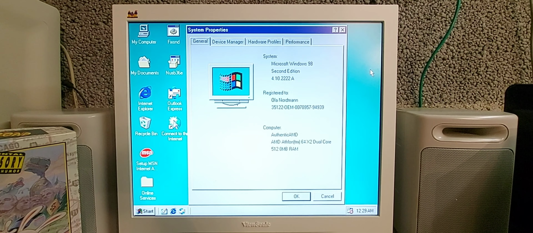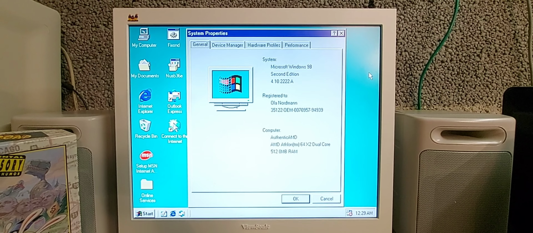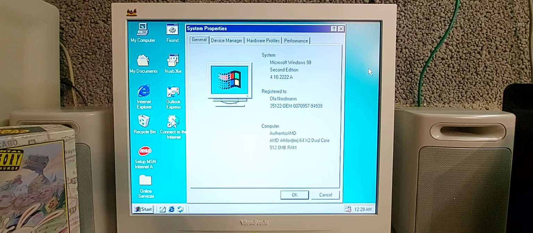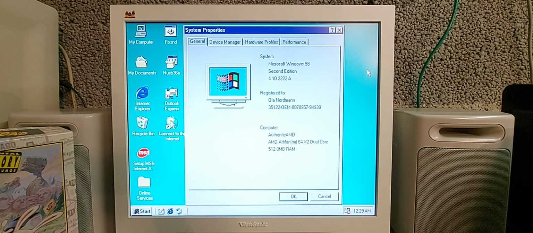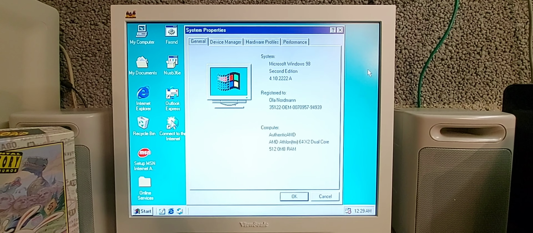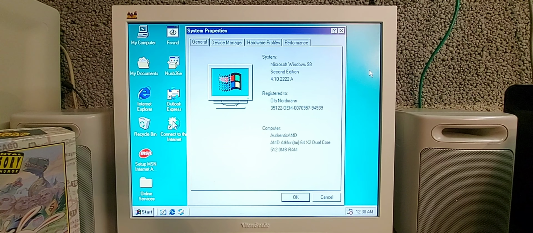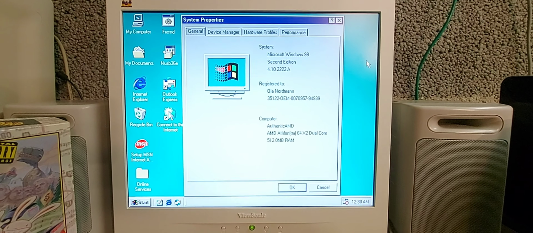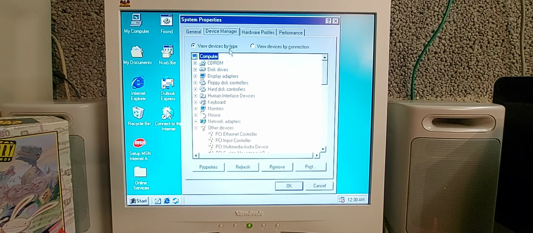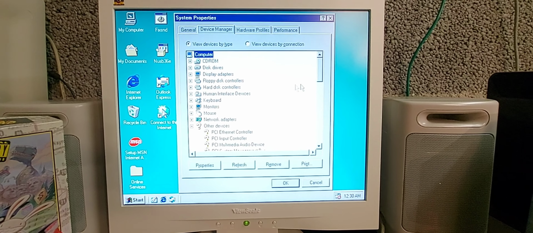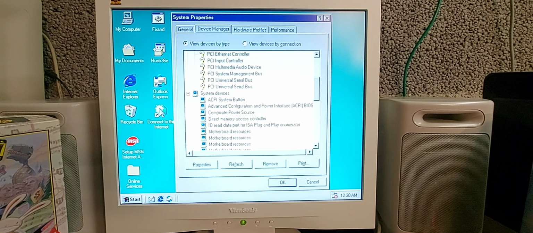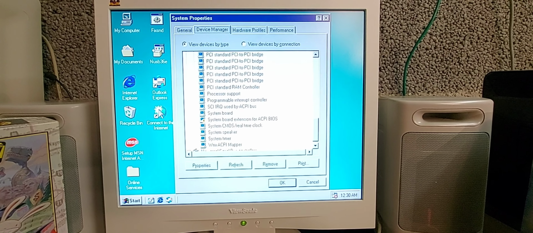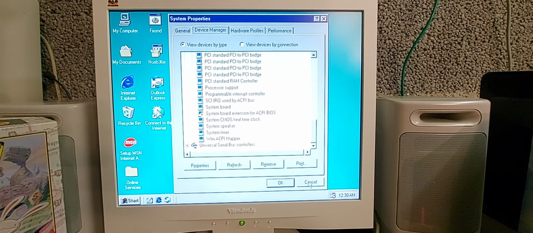And here are the system properties. As you can see, it reports it as an Athlon 64 X2 dual core, but only 512 megabytes of RAM, even though we know it's got 4 gigabytes, as we could see when the machine booted. And a lot of drivers that need installing. But it does boot, which helps a lot.